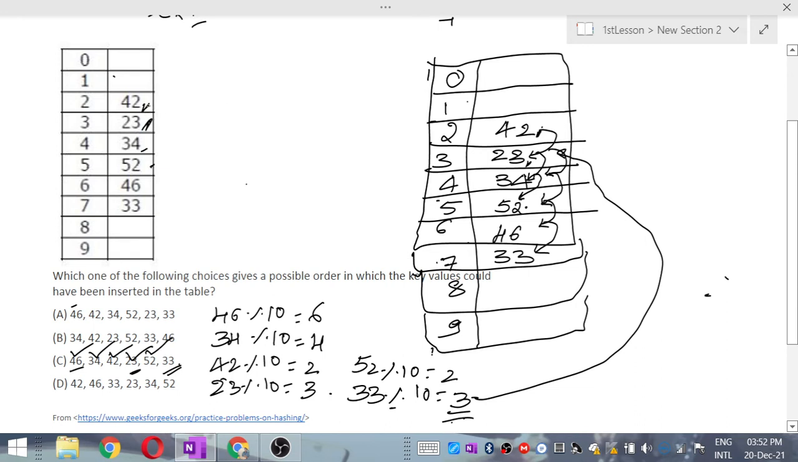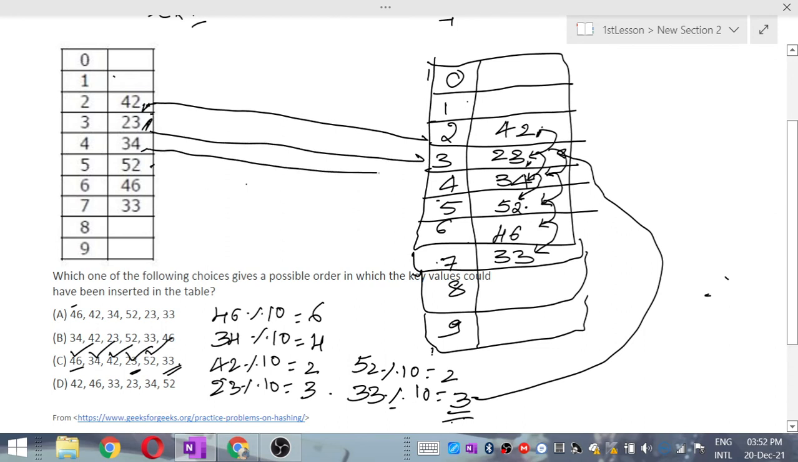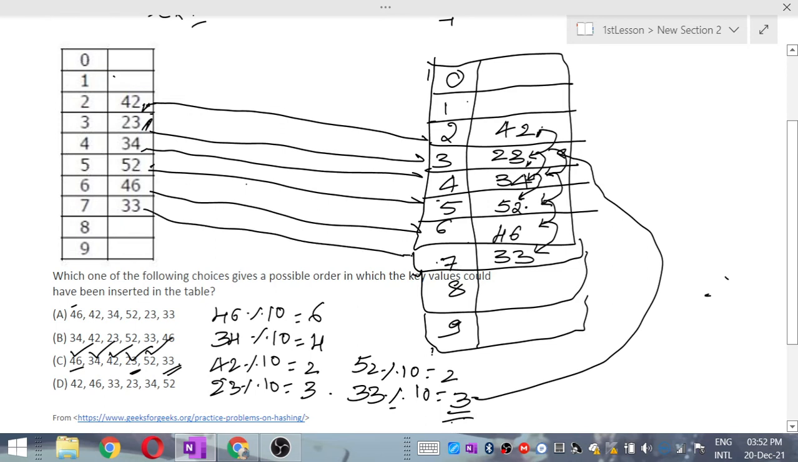This tallies with the original table and the table that we have got. 2 and 2, and 3 and 3, perfect. And 34 and 34, perfect. And 52 and 52, perfect. And 46 and 46, perfect. And 33 and 33, perfect. Everything is matching. That's why C is our option.